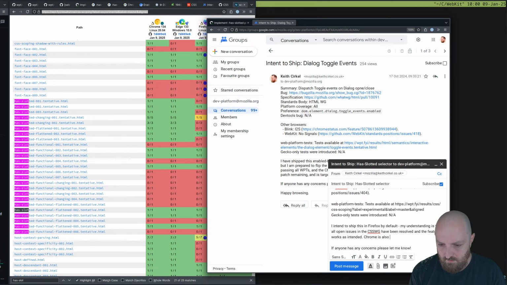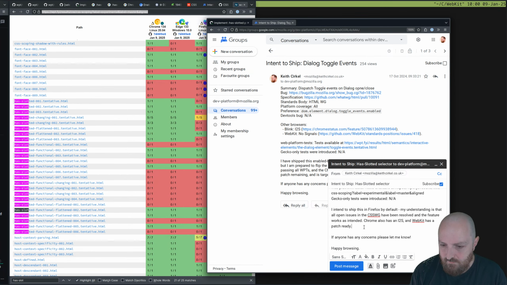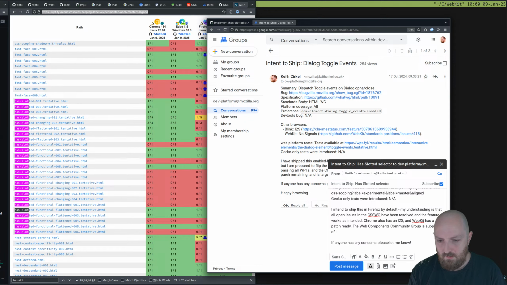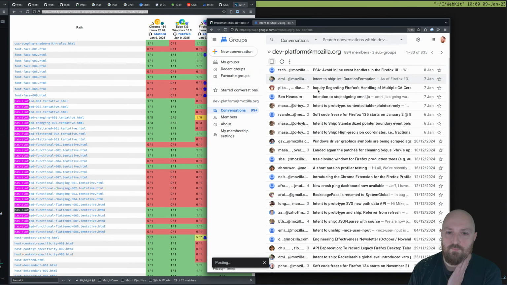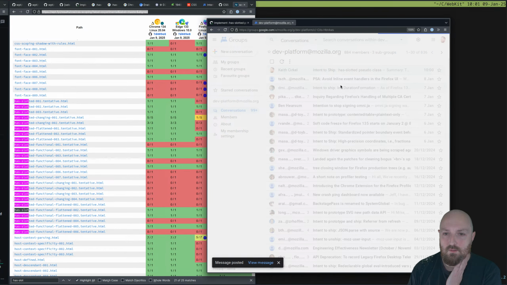Chrome also has a WebKit. The web components... Eating this up a bit, actually. Pseudo. That'll do. Great.